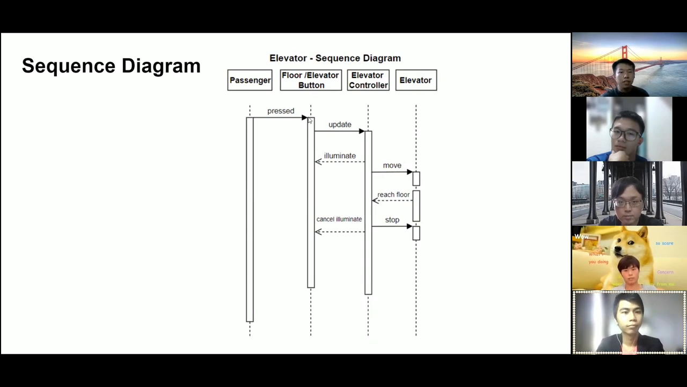So for example, when the passenger clicks on floor number 2, the button will have the input of floor number 2, and then the controller receives the data. Then the elevator will move to floor number 2.